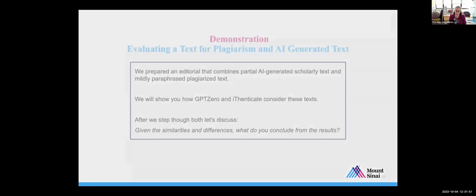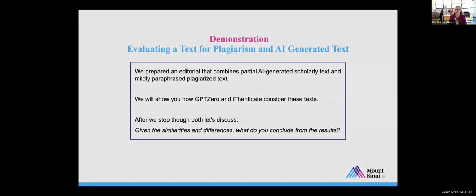We're going to show a couple screenshots in a minute of GPT-0. What I did was take an editorial that I had written that has a Creative Commons license. It's an open source, open access paper. I asked ChatGPT to write an editorial on my same topic. Then I mixed the AI generated text with my text, which I mildly paraphrased in the way that a person in a real hurry, not super trying to avoid detection, might have done, and made one combined editorial. Then I fed that editorial to GPT-0 and to Authenticate to see how it did.